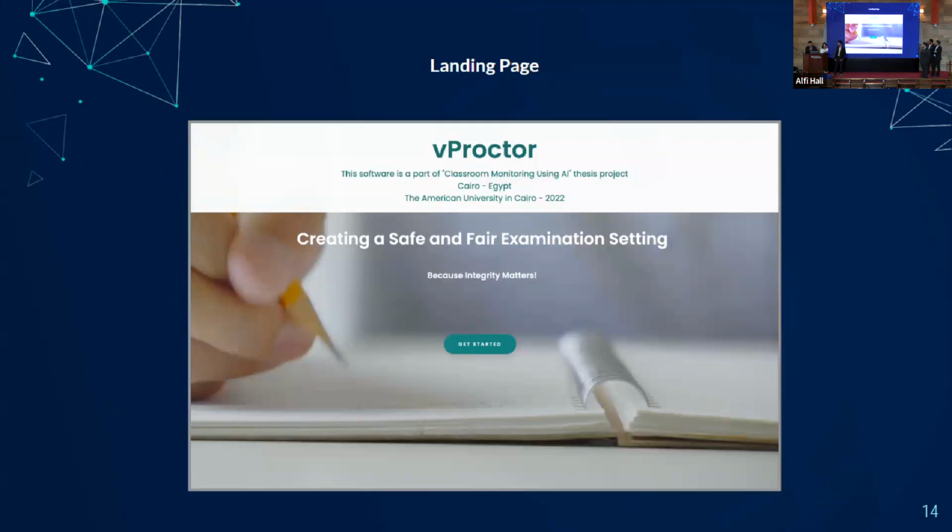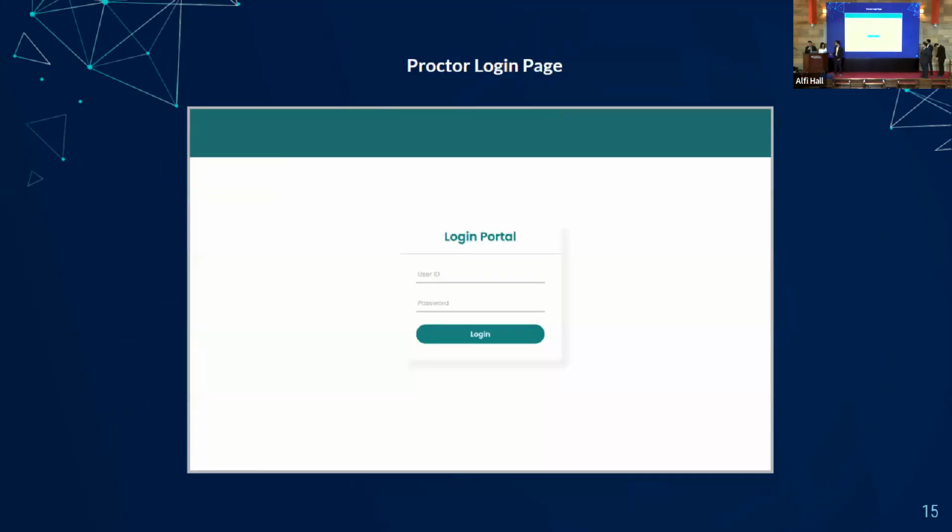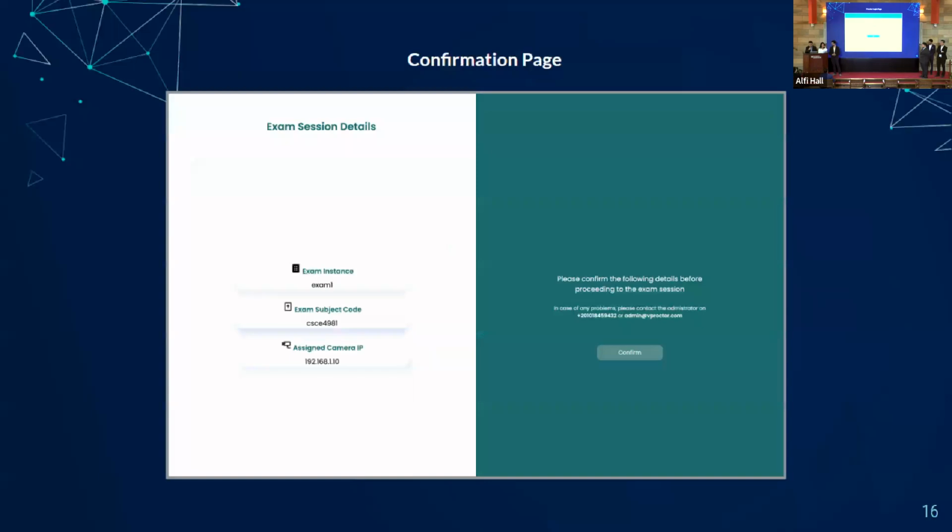Okay, so I will give you here a journey for the user throughout the system. So here is the landing page of the system, where the user can get to know more about our system and the developers of this system. For the proctor login page, the user can enter his login credentials that are provided by the system administrator, consisting of the user ID and the password. If the user entered wrong credentials or there's a mismatch in the information, an alert message should be prompted, and if not, the user should be redirected to the next page.